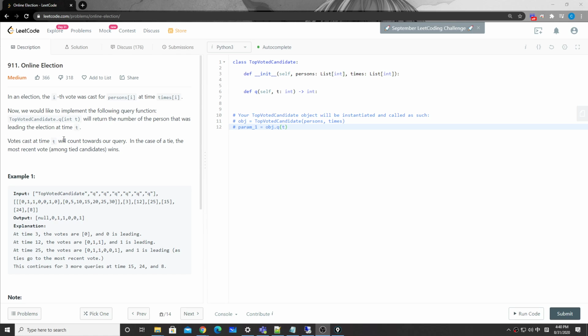And so this time, let's take a look at this problem, number 911, Online Election. It's a medium problem. You're given basically two parameters. The first one is persons, a list of all the persons, and the second one is the times. So the i-th element of persons means that at time i, this person got voted by one.